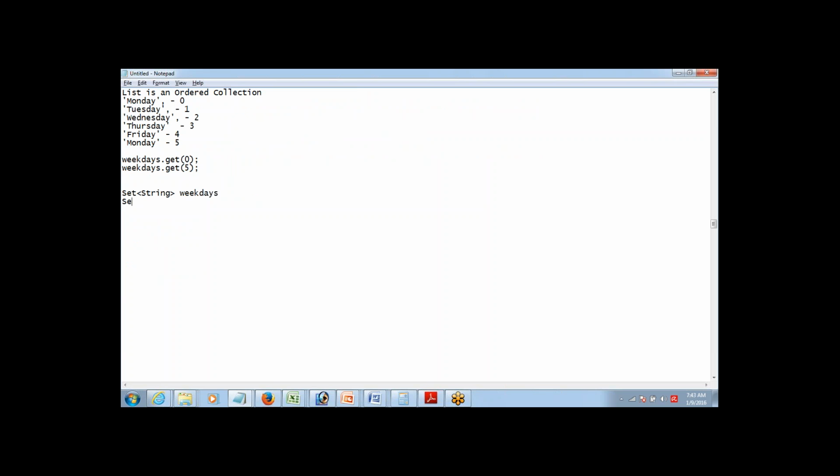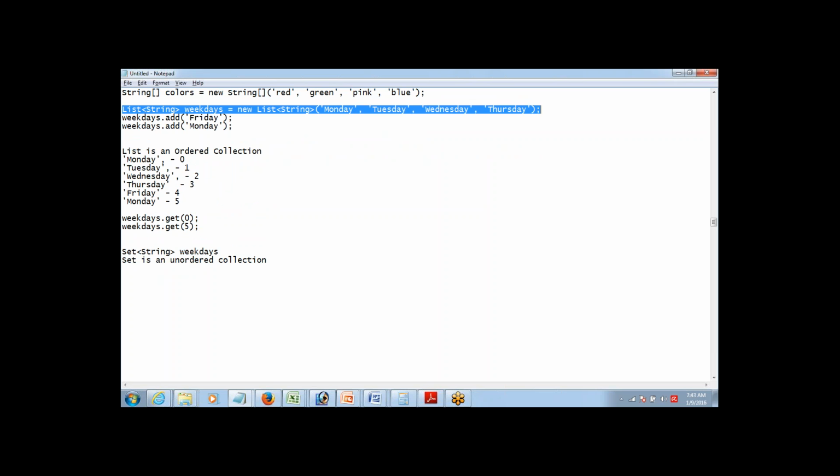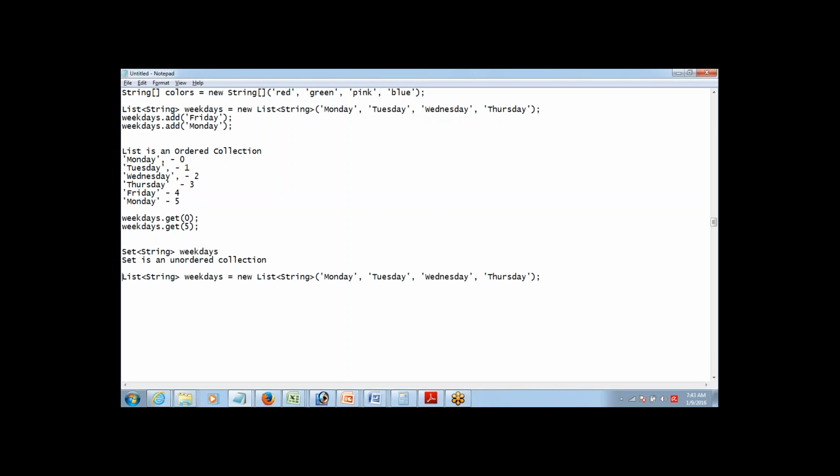What is set? Set is an unordered collection. So if I write the same thing here, but if instead of a list I make it a set, okay, and then if I say details dot add, if I try to do the same thing, Friday, Friday will get added. But if I try to add Monday, it will see that Monday is already there and it will not add anything to that.